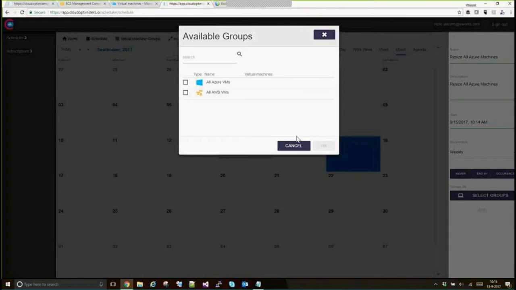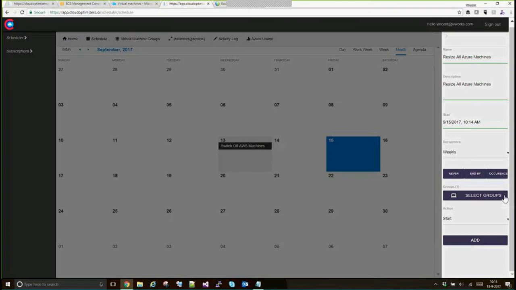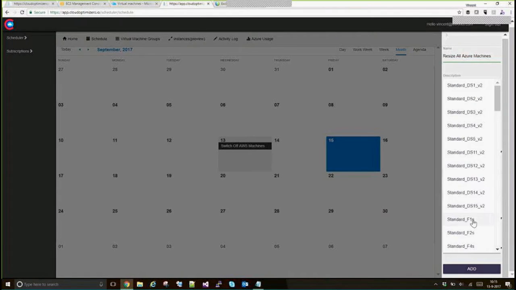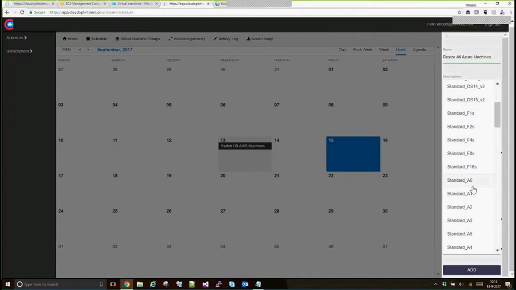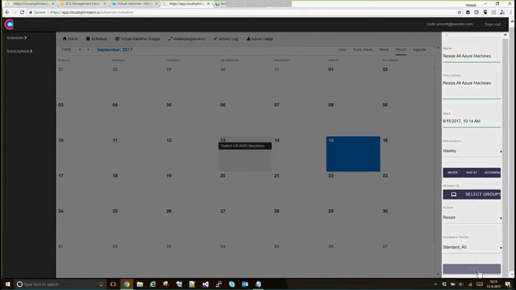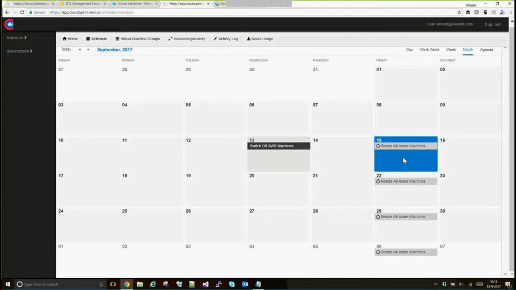So we'll select the groups, AWS VMs, okay. And what we'll do is resize. Now we get a window, and we can resize it to any size we'd like to, but it has to stay in the same type of family, otherwise it just won't work, it won't do anything. We'll click Add. Now you see we added a schedule for resizing the machines every weekend, so that will happen on the weekend. Okay, so that's for scheduling basically.